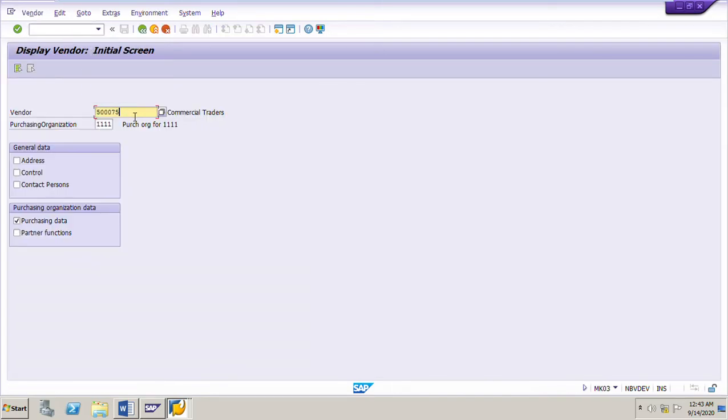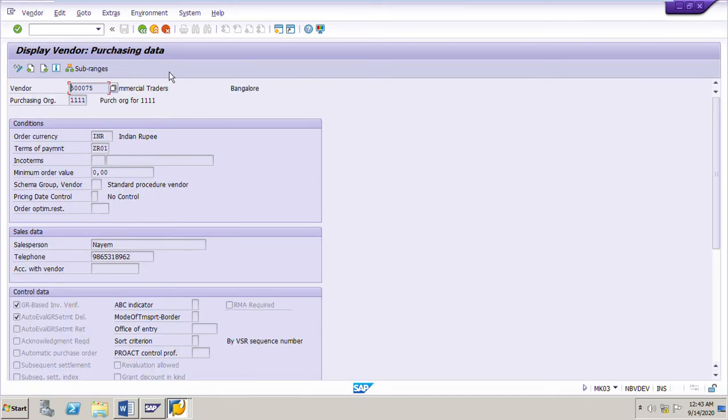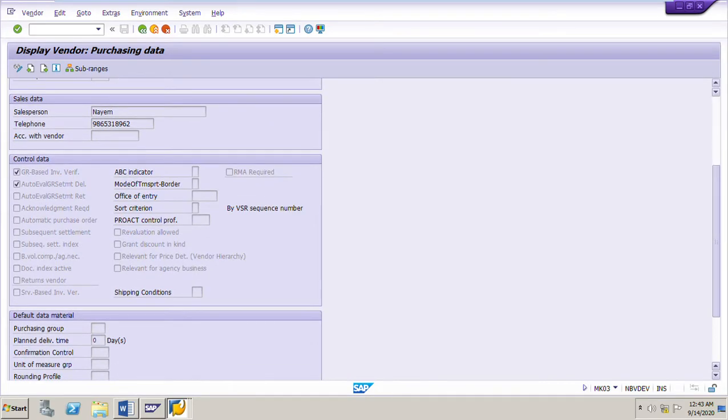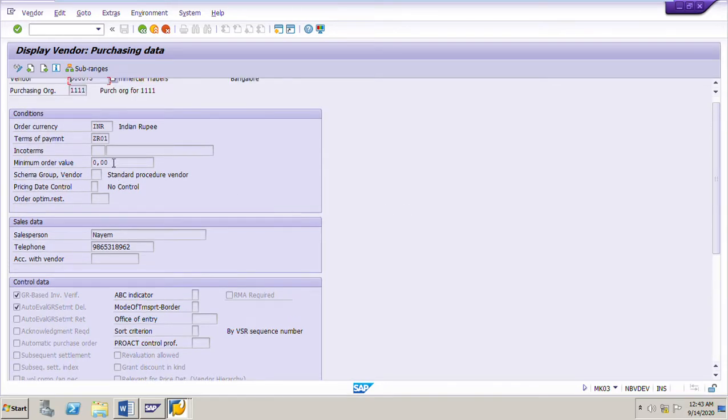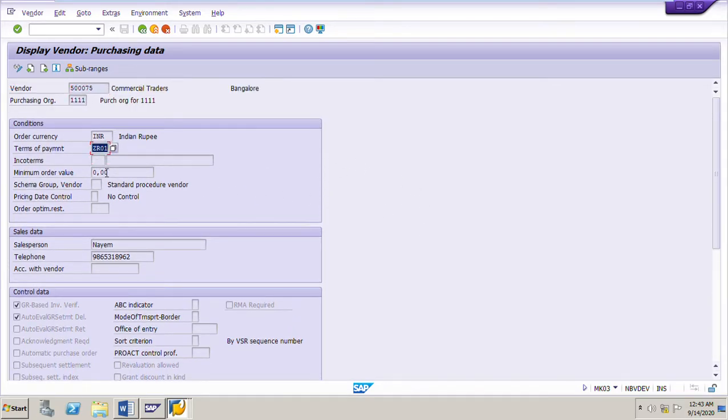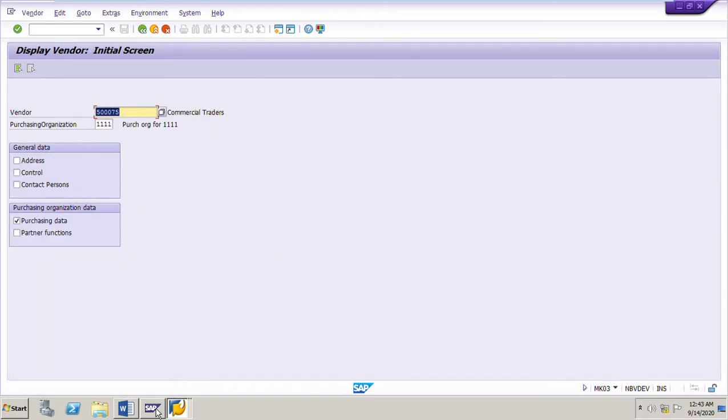Here we enter our vendor 500075 and our purchasing organization 1111, select the purchasing data checkbox, and press enter. We are in the purchasing data of the vendor. Here we can see in the control data the auto evaluated GR settlement delivery indicator is selected, and GR based invoice verification is also selected, and we also have the terms of payment here. That is also very good. So we have verified the vendor master record.